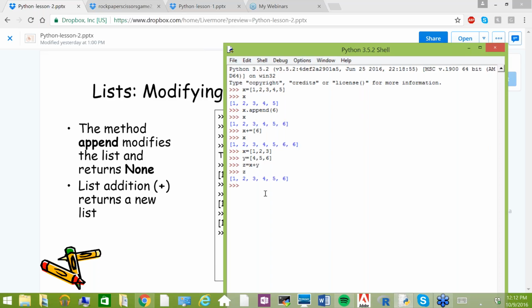So what does append mean? Append just means add. Whatever you have in the parentheses, it just sticks it at the end of the list. So x.append(6): if x equals 1, 2, 3, 4, 5, after you add 6, it just adds 6 at the end. And plus equals is the same thing as append.